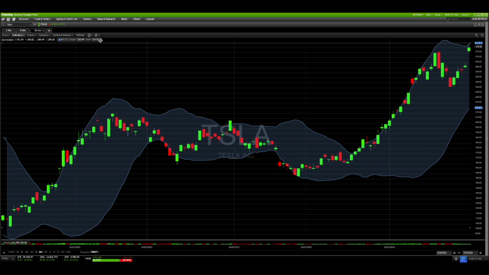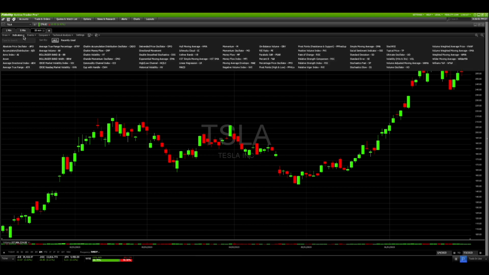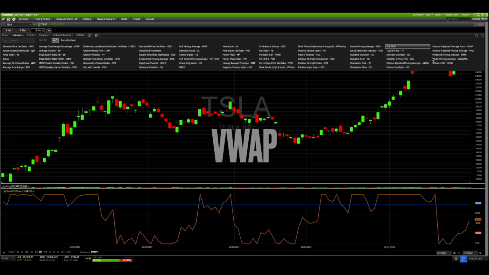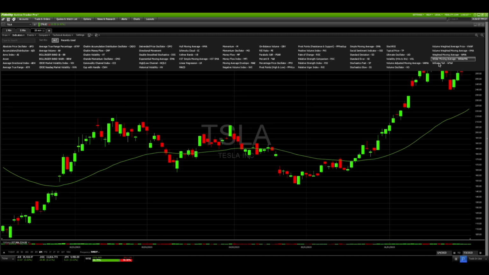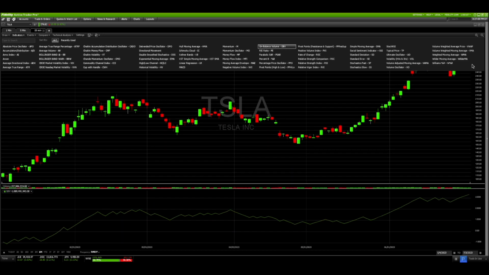But let's get rid of this one, let's delete it, and let's show you VWAP, because I think this should be on everybody's list. So you go under indicators, and this is all of the settings. If you want, you can search and type it in, but I can see it right over here.